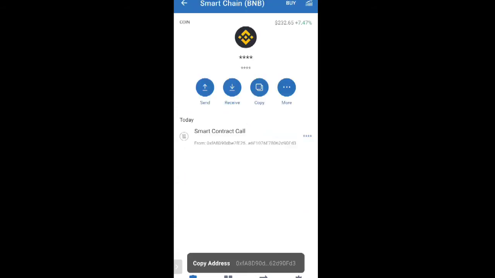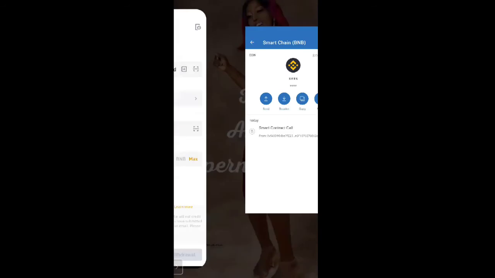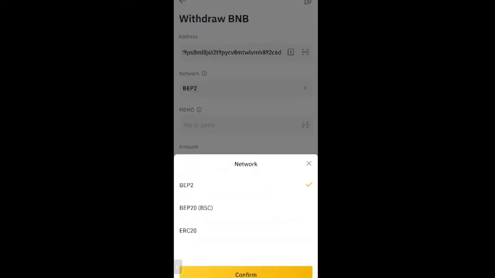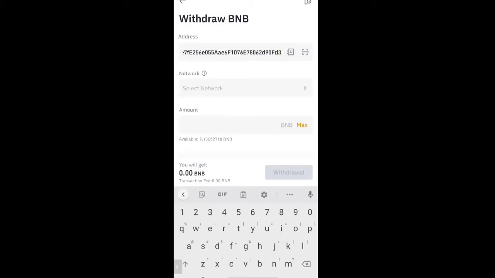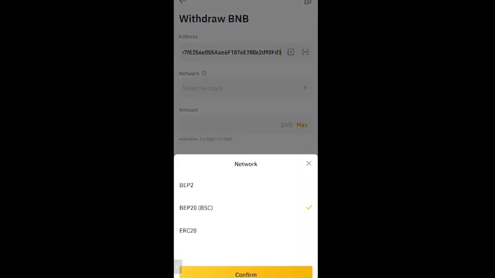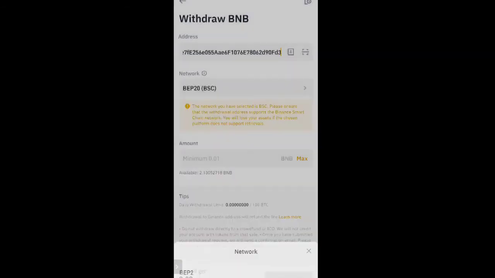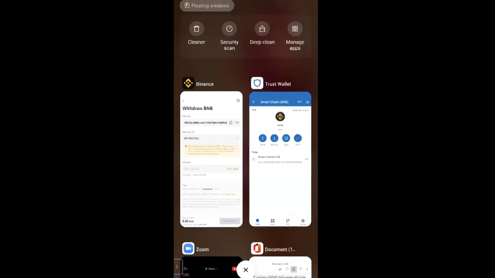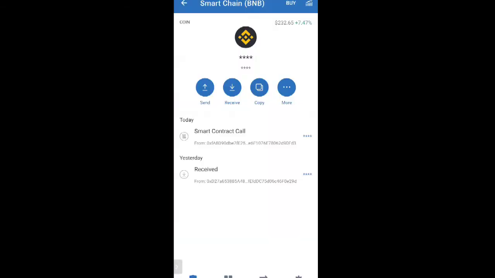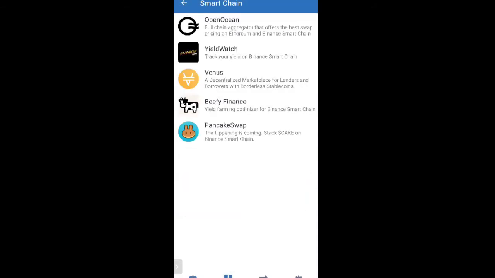So you click here and copy the Smart Chain BNB address, and after you buy your BNB, you go here, paste this, and then select BEP20. Now, whatever BNB you send here will not appear under your ordinary BNB, because you selected BEP20, it will appear under your Smart Chain. Now you can access something like PancakeSwap and OpenOcean.